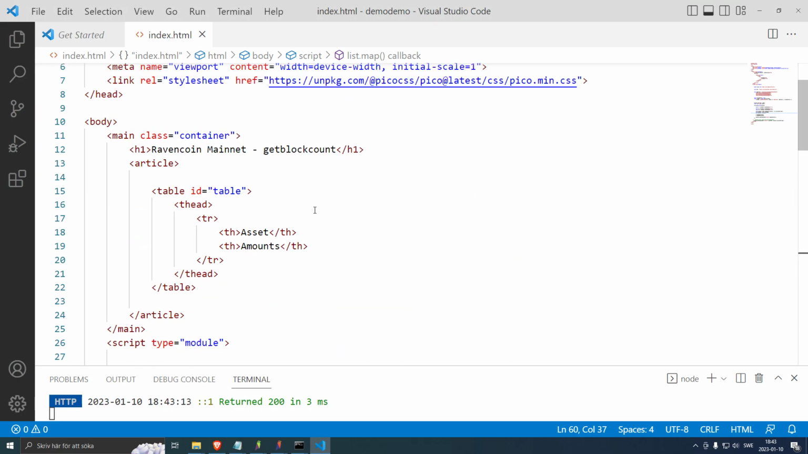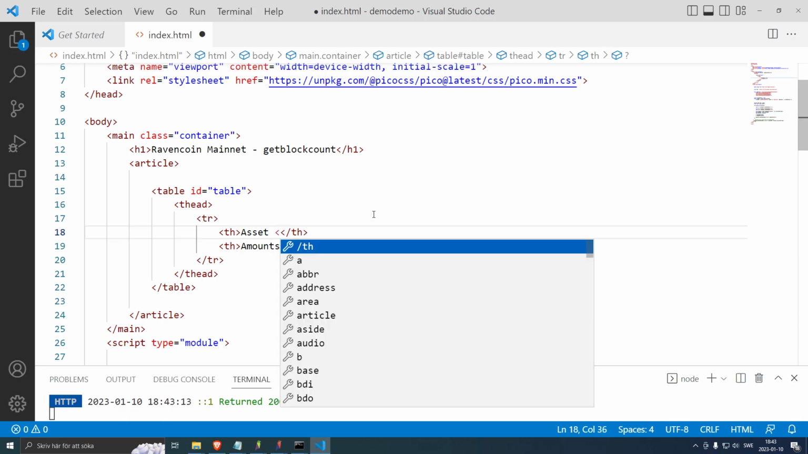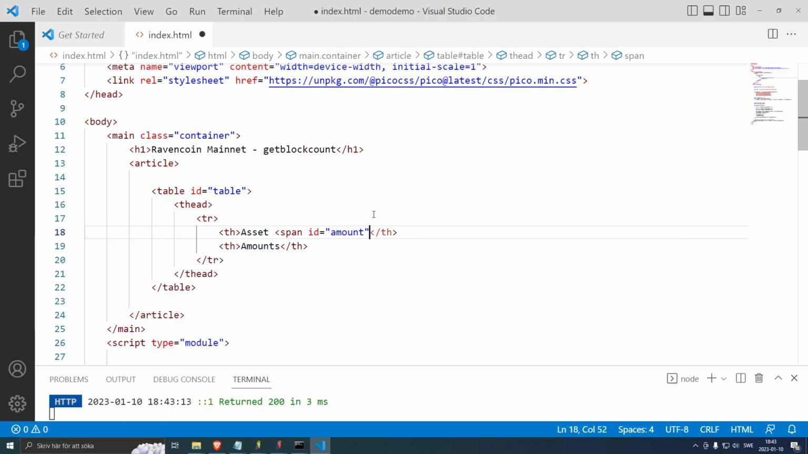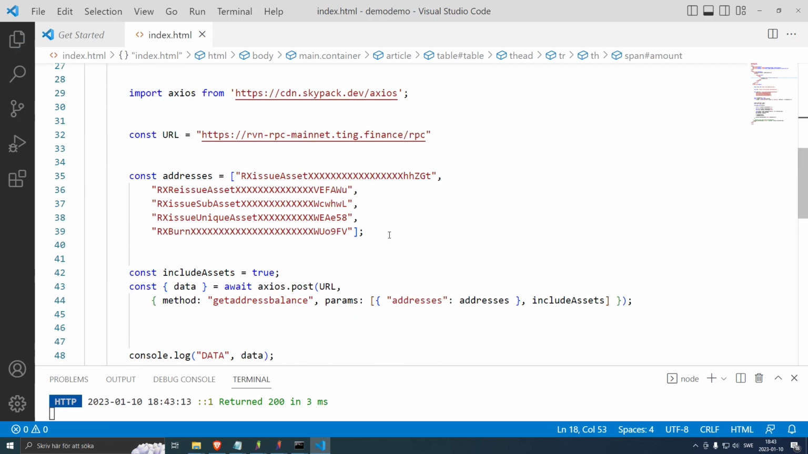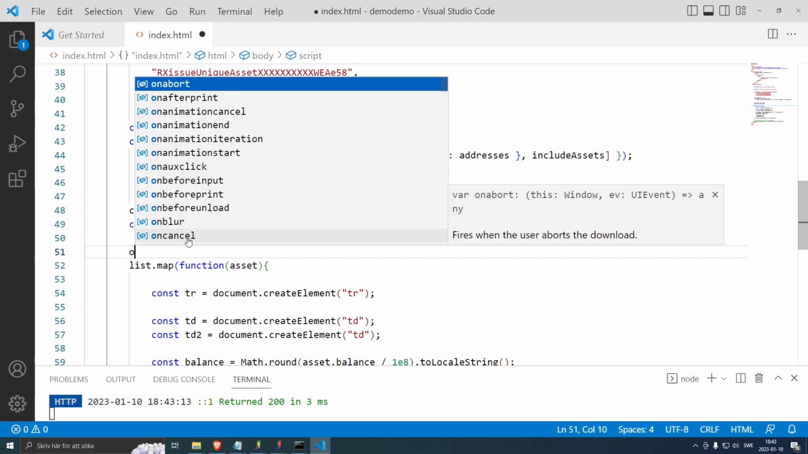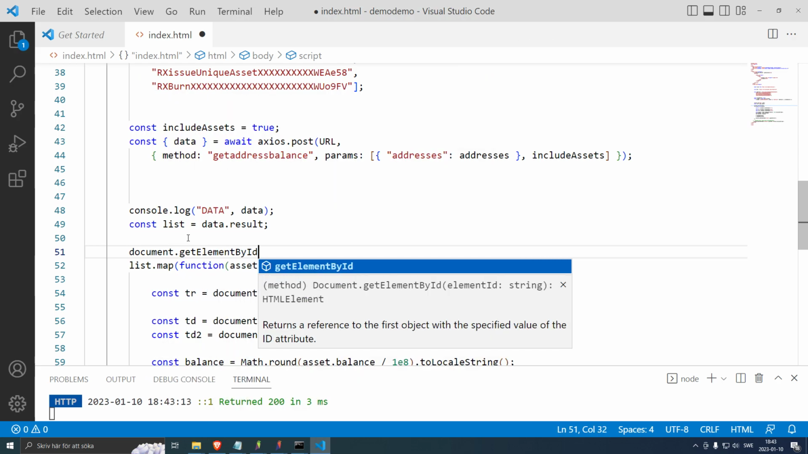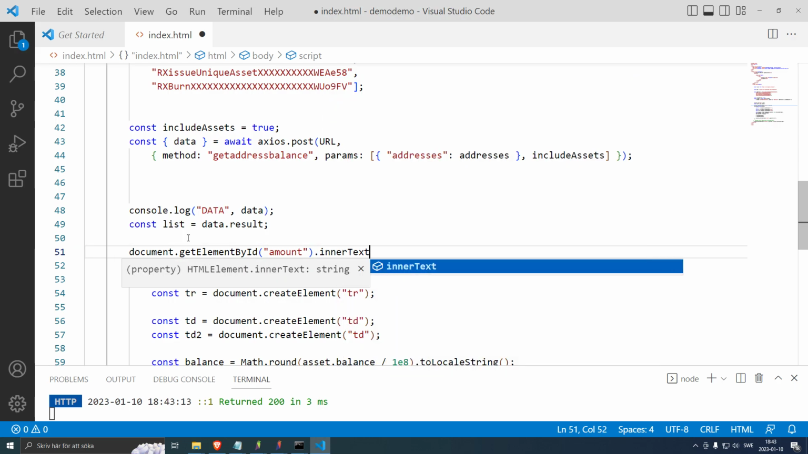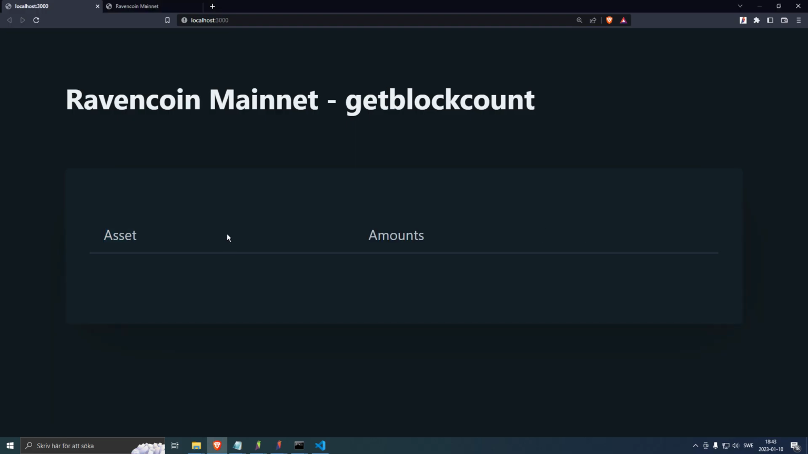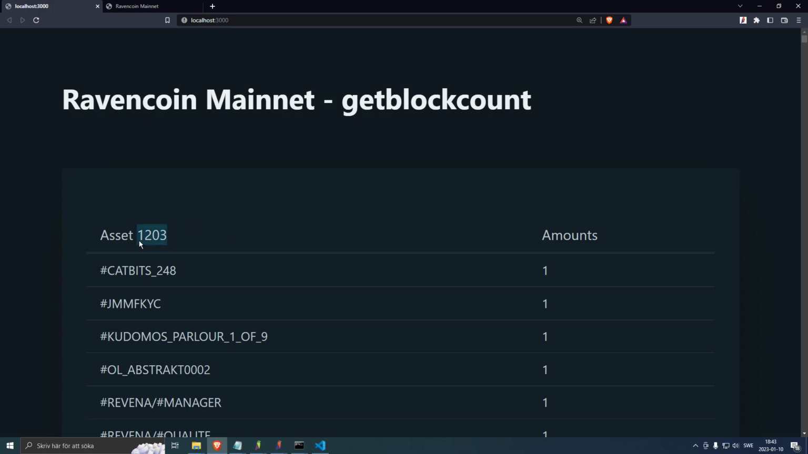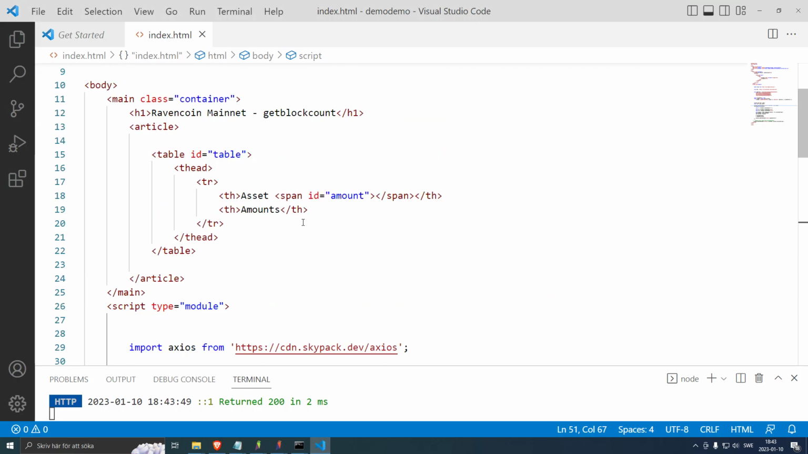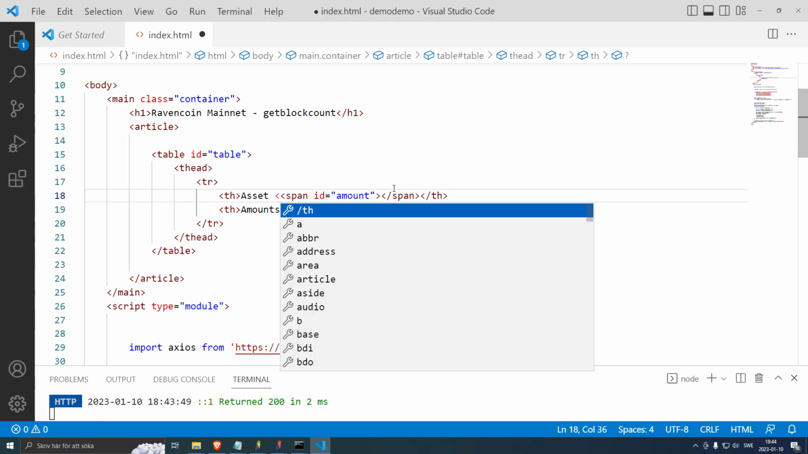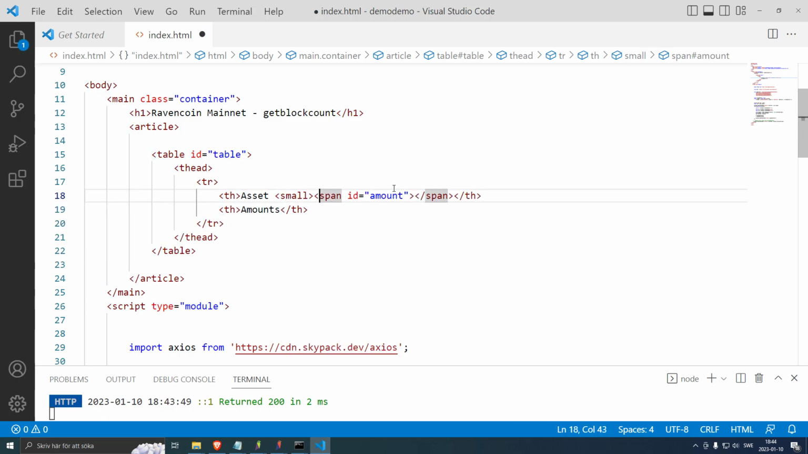So why not say let's add a span and call it amount. And then before we start looping, we can just say document.getElementById amount innerText equals list.length, the length of the list. So this time, now we see that it's 1,203 items. Nice. And if we want to be a little bit fancy-pantsy, we can just add a small tag around this one.